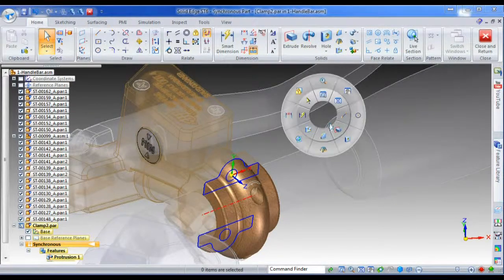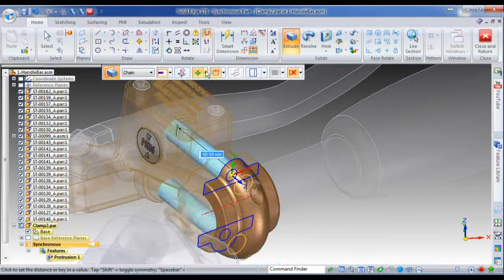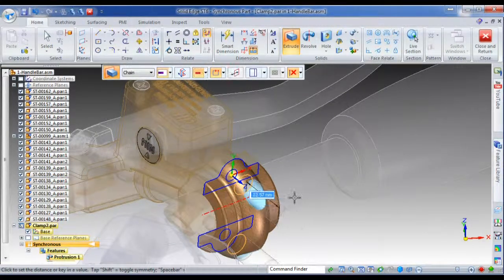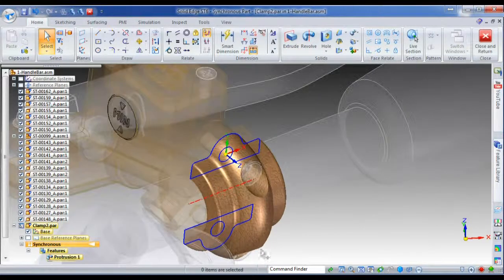Again, I'll use the same command, except I'll just show you the chains as well. I'll select the chains on the bottom of the bolt heads this time. Again, I can toggle to remove that material, and there's my clamp.